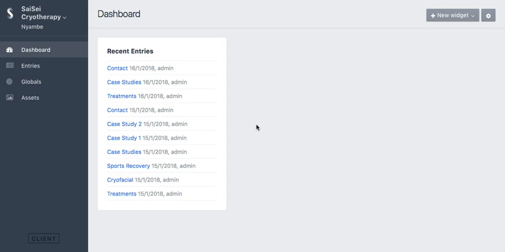This is the content management system, which is based on Craft's content management system, Craft CMS. And here we are on the dashboard. Hopefully, you'll be able to easily get to this stage after logging in for the first time.